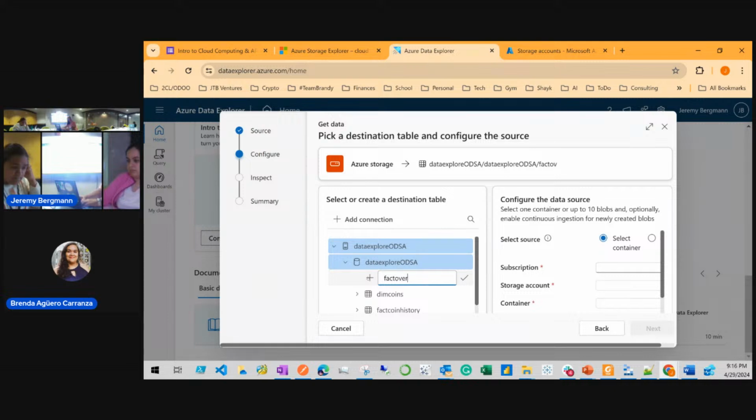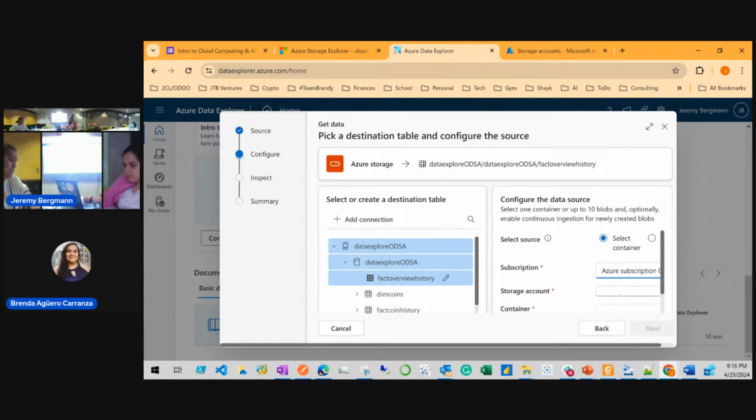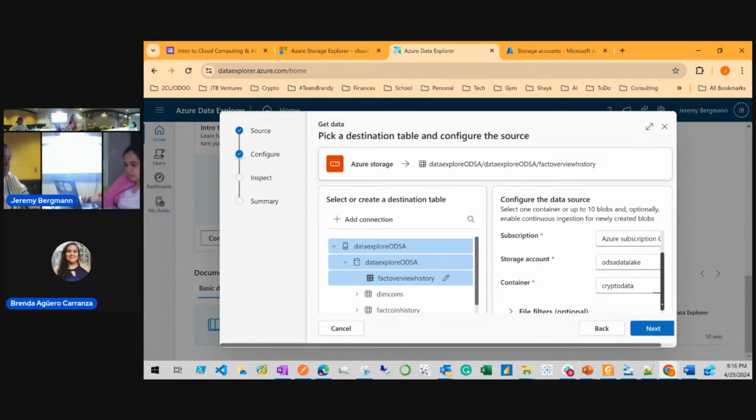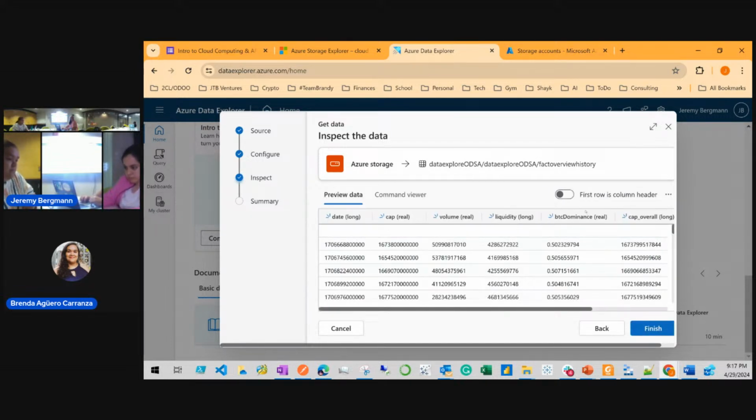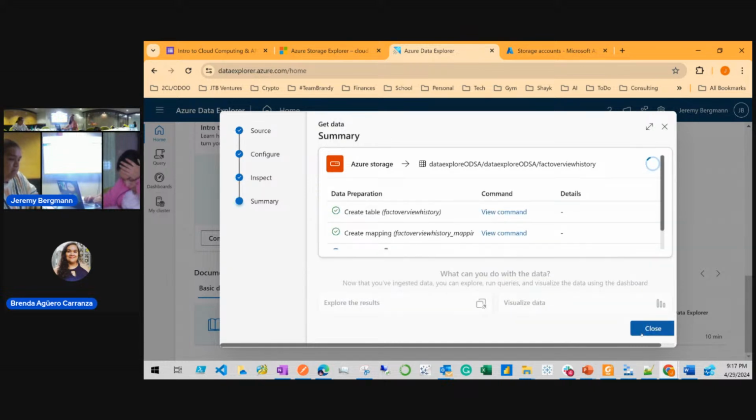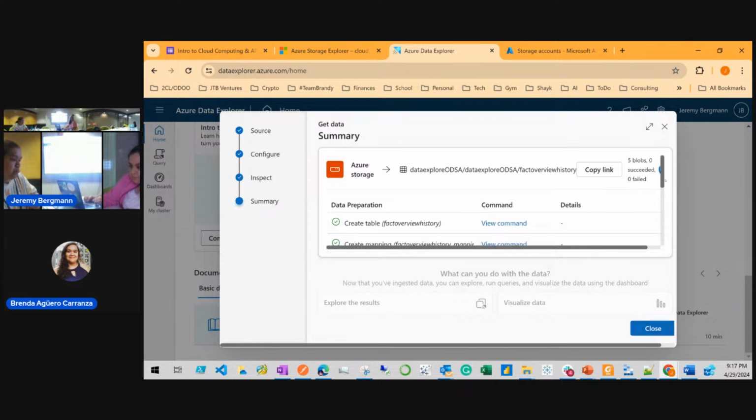Fact coin history is my other one. Okay, I created that table. So under the subscription, in that storage account, in that new container I created, I hit next. This schema definition file, I pulled that down and it shows all of these for me. And when I did that, it said first column is header. Then it does all the column names and data types, which is awesome. Then I finished, and then it creates all this for me.